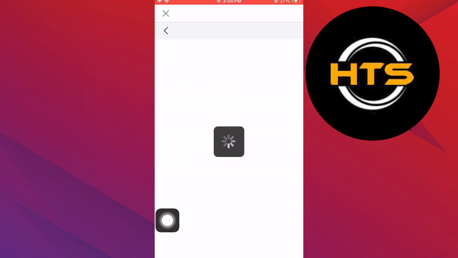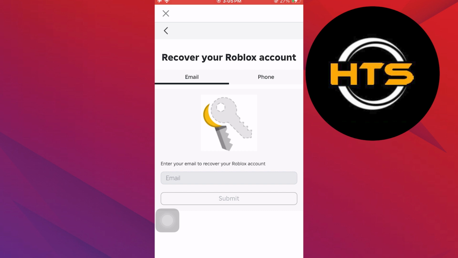Roblox will send a password reset link to your email. You can also choose to enter your phone number if that's connected to your account.